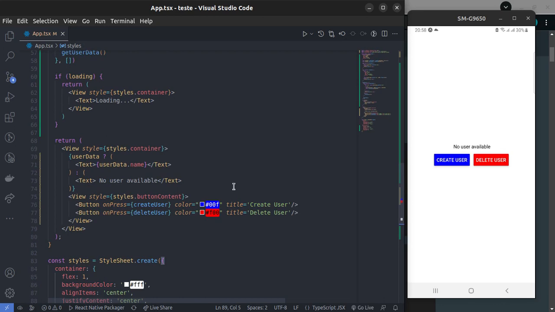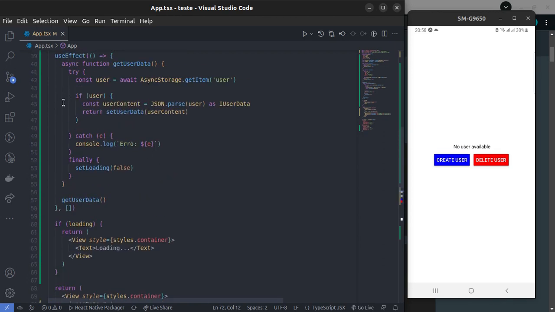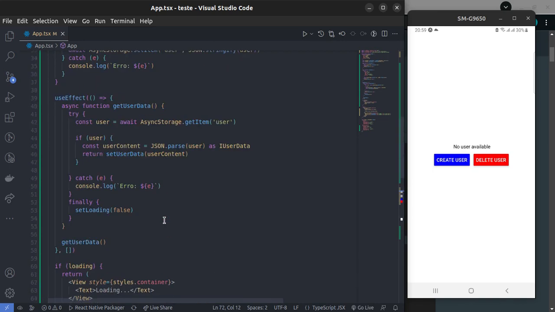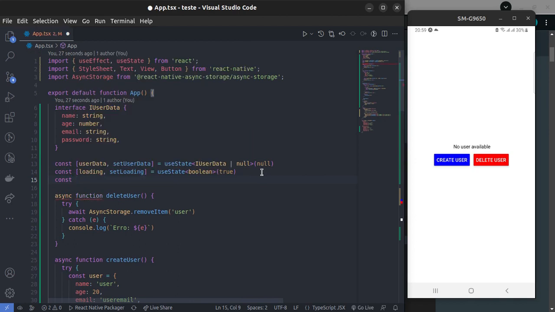Great. Now we need to make the function if I press create user and delete user, anything happens. It's because the user will be created and deleted, but we need to change here. And how we can make this? We need to execute use effect every time a button is pressed. We need to create another use effect here.